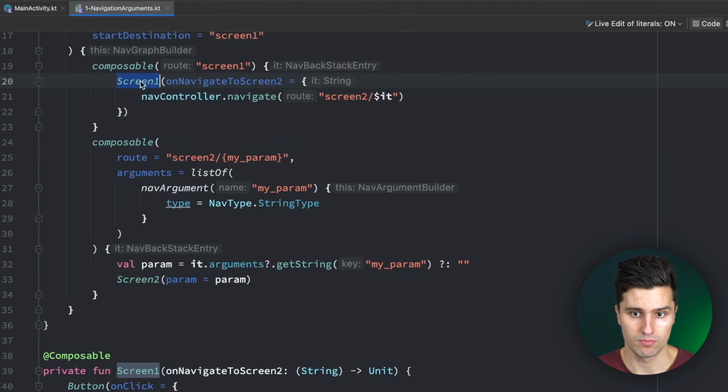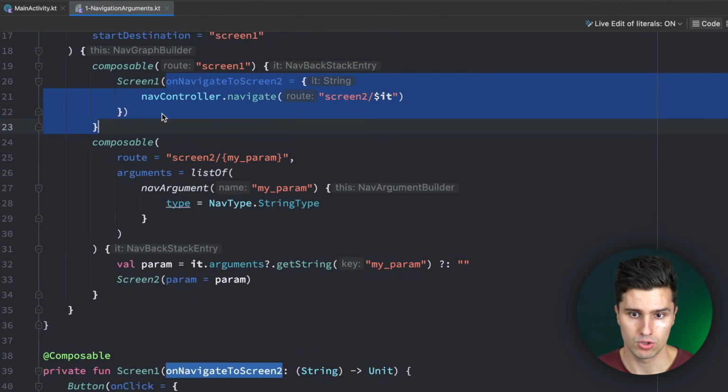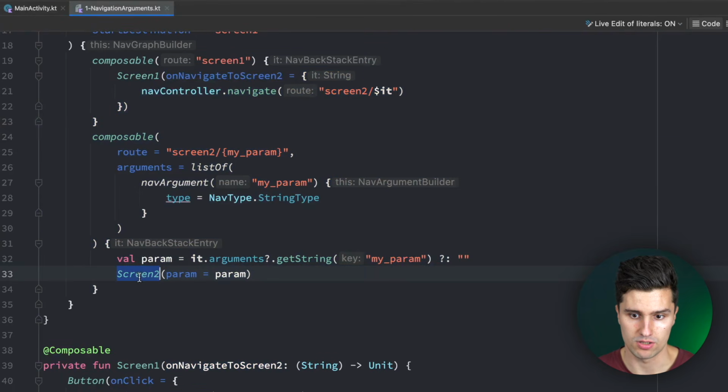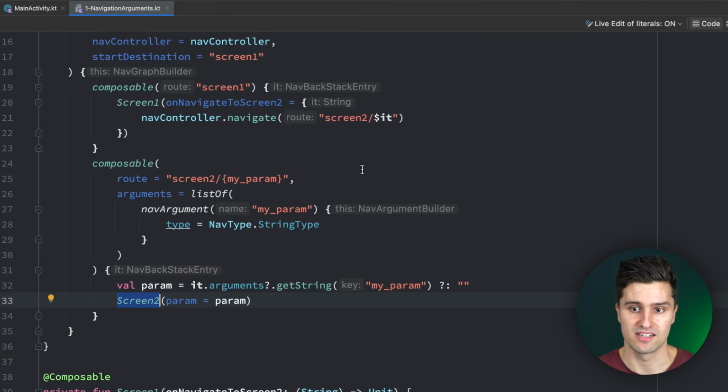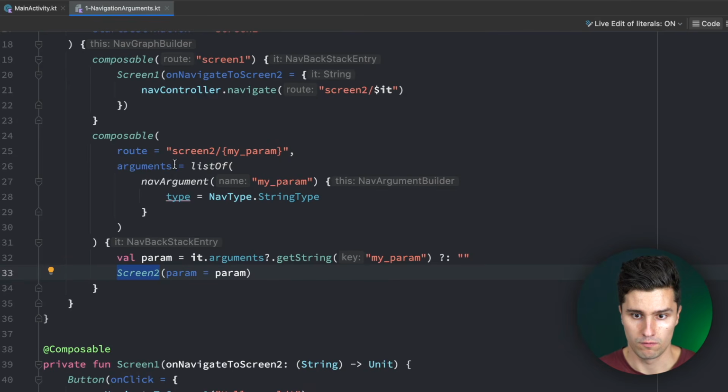So here we want to be able to navigate from screen 1 to our screen 2, which is in here, and we want to share data between these two screens. So we have some piece of data on screen 1, and we want to have that same piece of data on screen 2. So what we can do is we can simply pass that as a navigation argument, which I'm doing exactly right here.